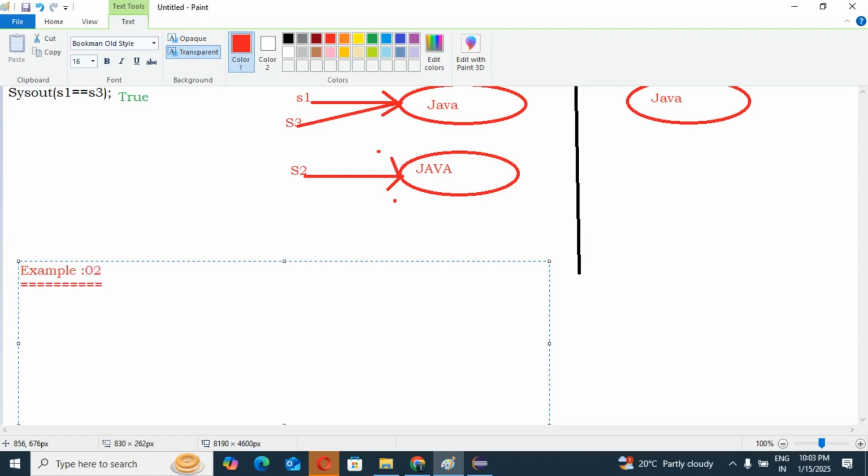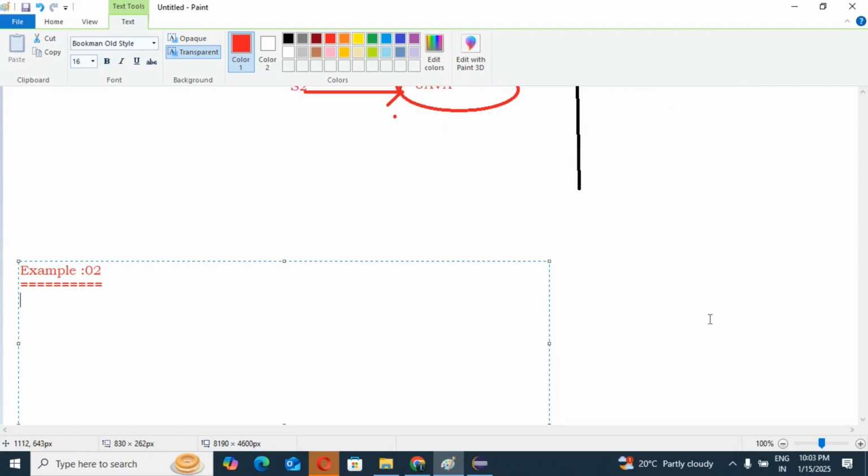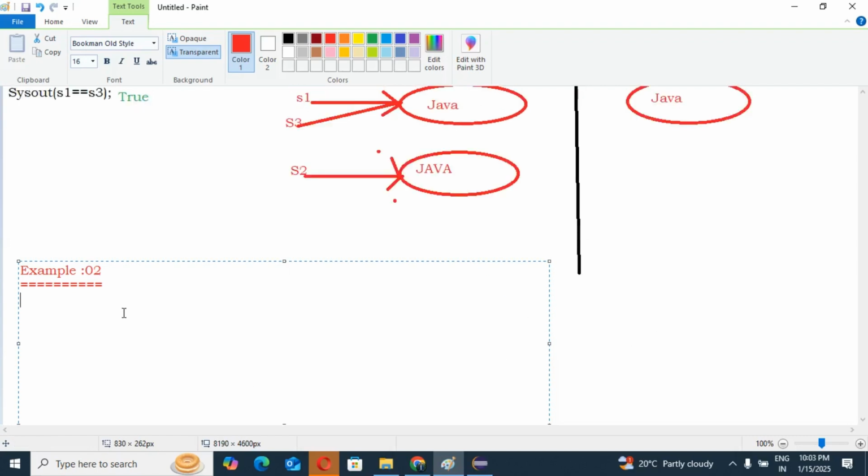Guys, see, please be concentrated. So guys, see example 2. We have one string literal. String S1 equal to Java.